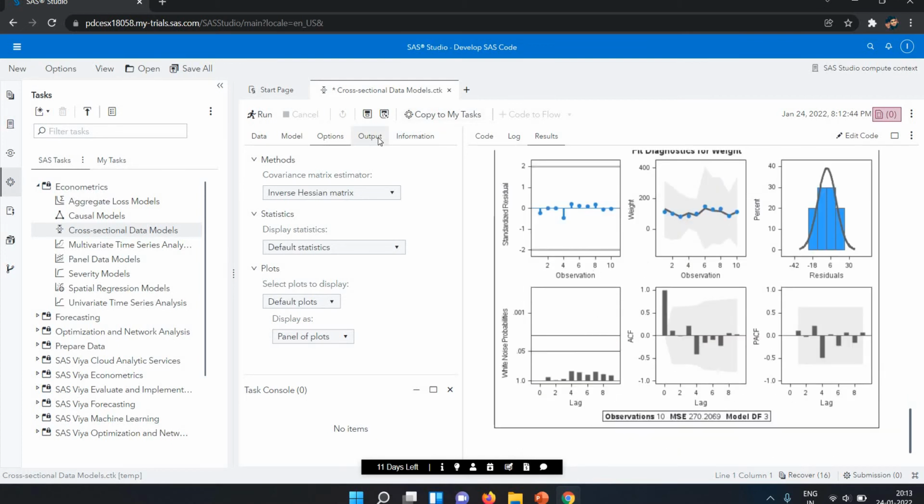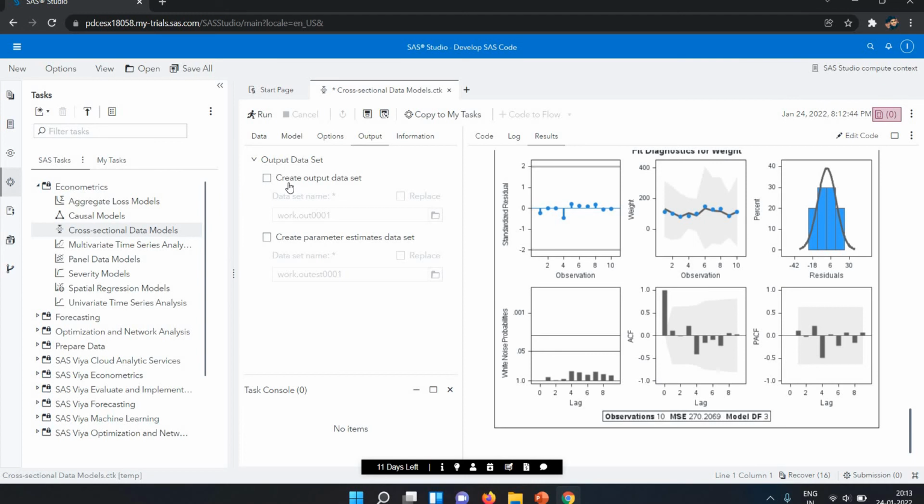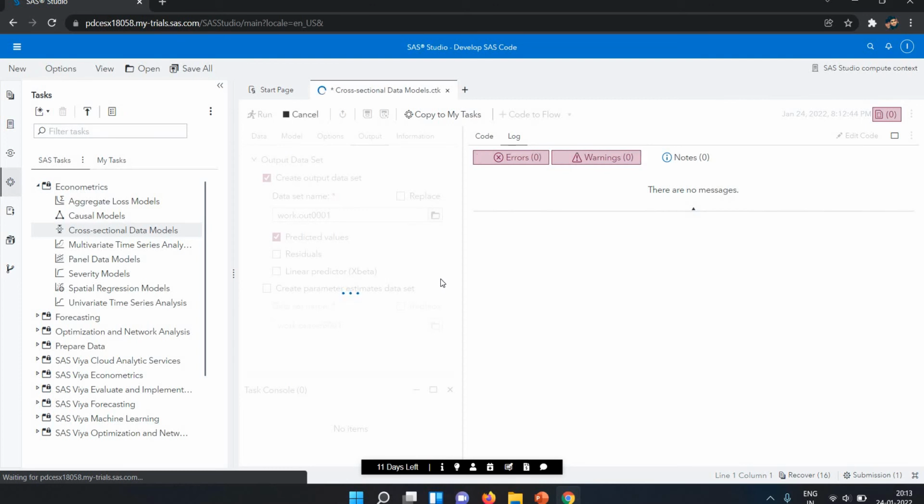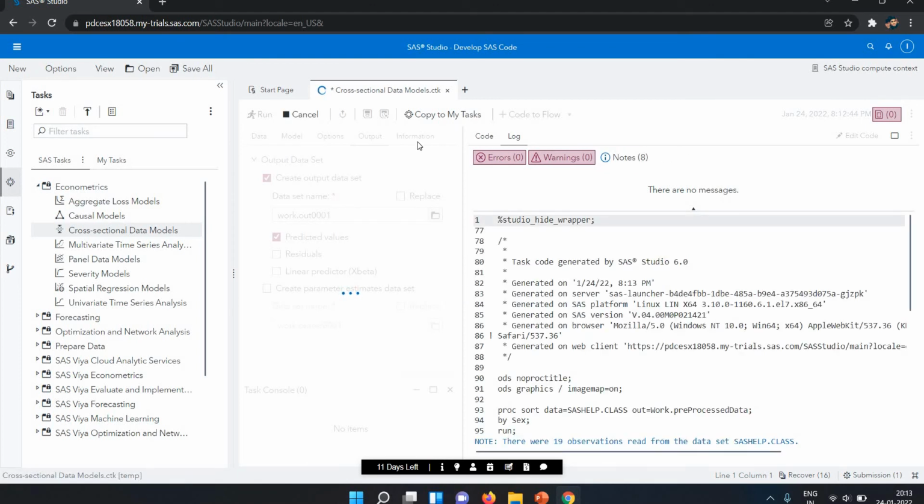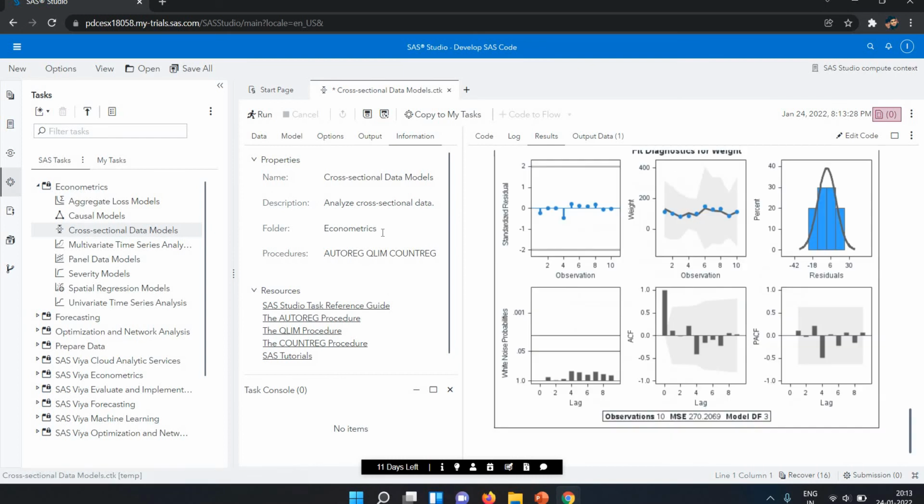And here we have the output data. Now if you want to save this output data, you can save it in your data. Let's suppose I want the predicted values only, so I selected the predicted values and it will save the predicted values in my data only. And this is the information of my model.